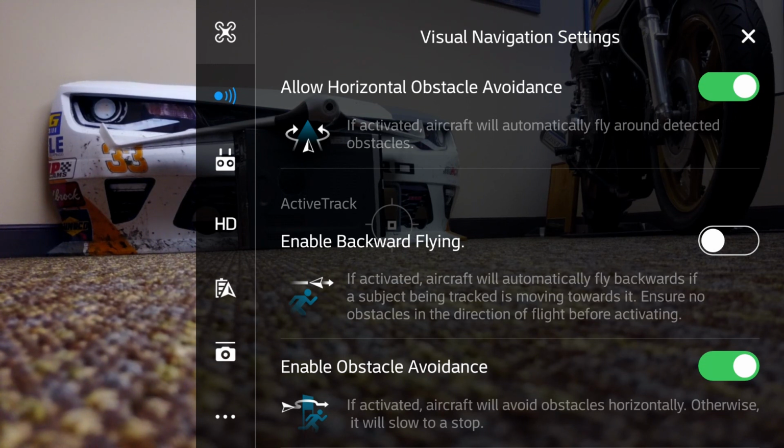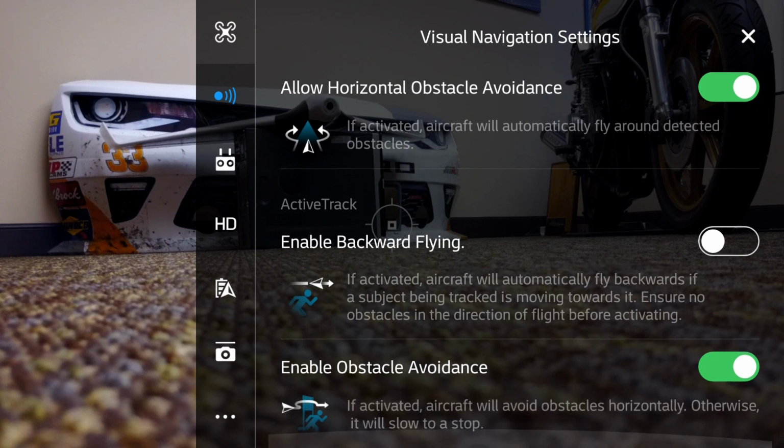This could be turned on in a specific situation when I am flying in an open field and I know I'm going to catch a shot and I want that frontal view of somebody running towards the camera, I'll have the Mavic back up automatically. But right now I've left it turned off just for a more safe environment.